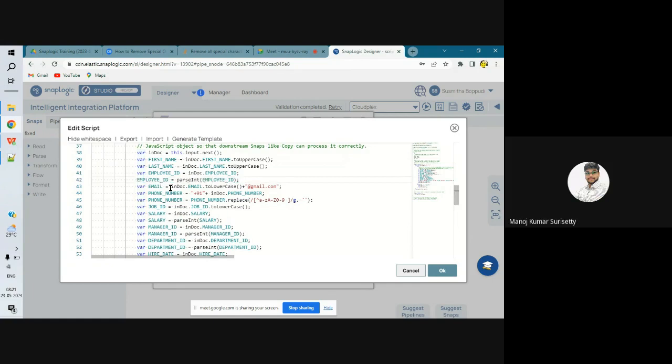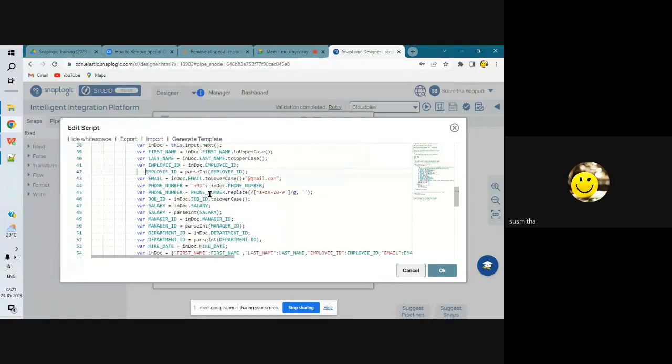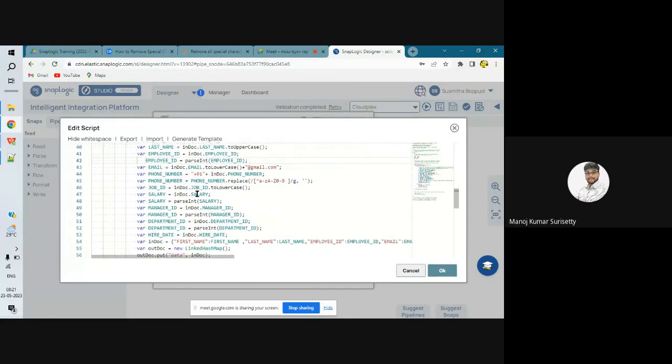And you can even shorten this logic as well. You don't require to put everything here. You can apply that parse int on indoc dot. Yeah, I have tried it there, but I didn't get the output, so I took another one. Okay, no worries, we'll take a look at that. Email ID: lower the case and add the Gmail domain. Same at phone number, line 45, you don't require to define it multiple times.